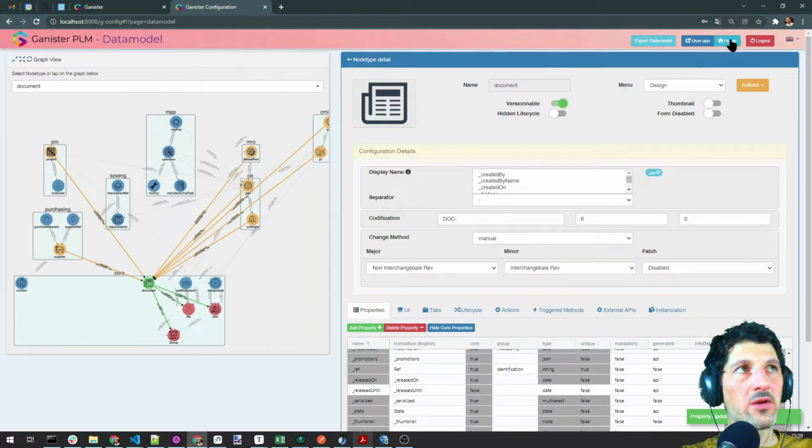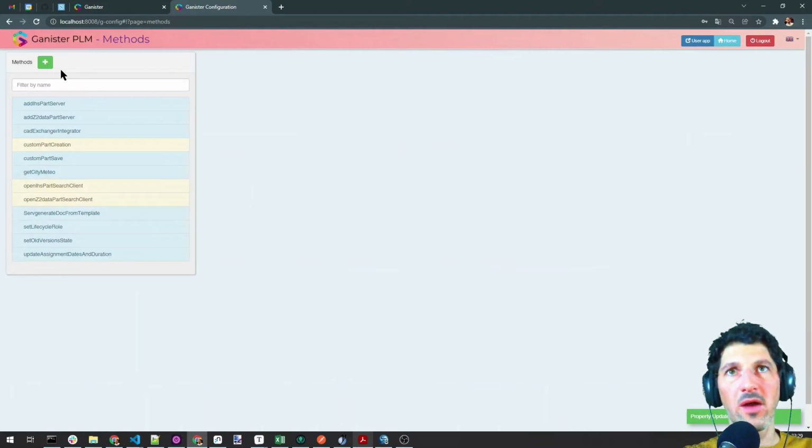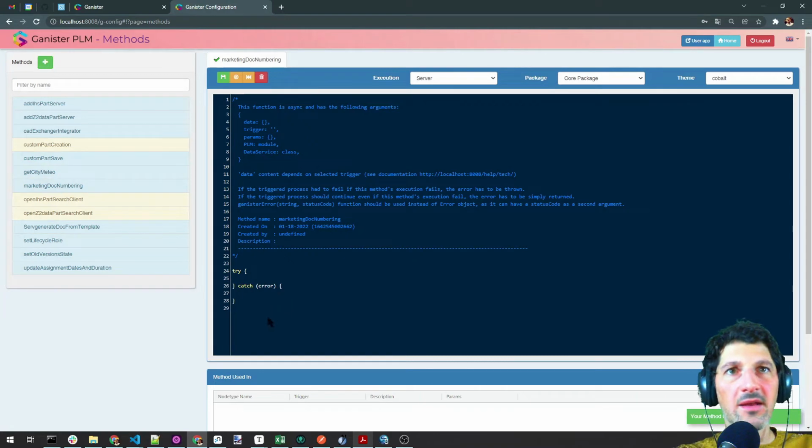And then we're going to go in the method editor to have a first overview of how we write code. So these are the methods you have in your system, and we're creating a new method called marketing numbering or doc numbering, and it creates a template for your method. So here what we want to do is make sure that we test that the node that we're creating has the right type, marketing.